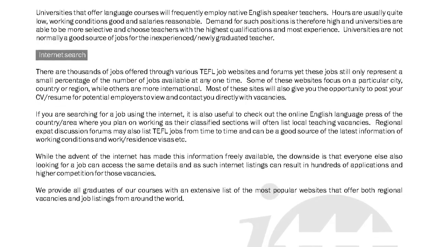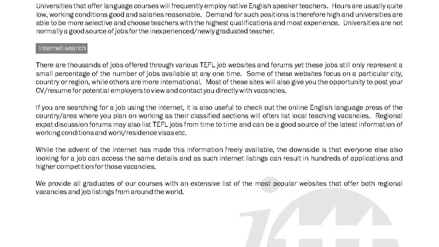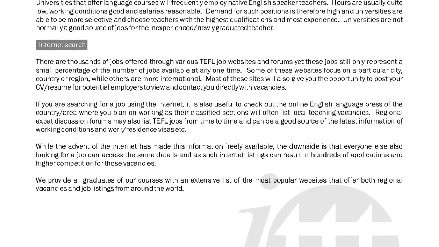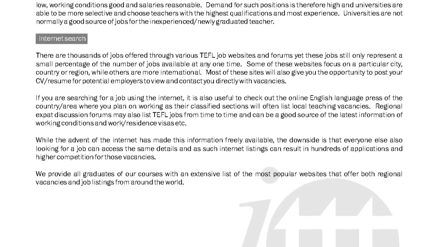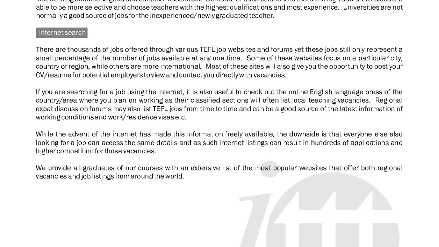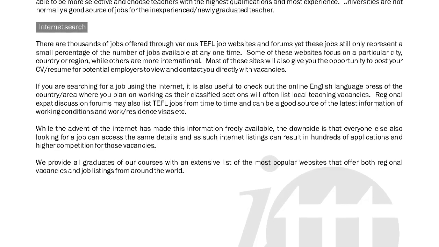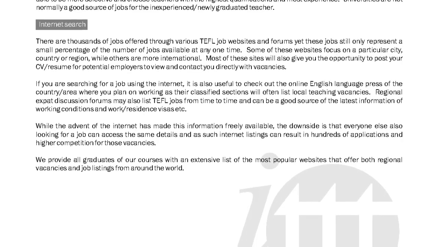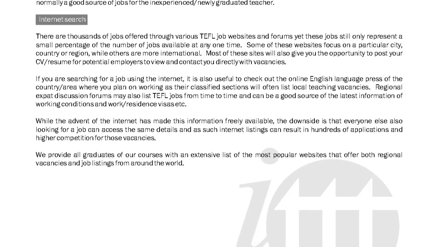If you are searching for a job using the internet, it is also useful to check out the online English language press of the country or area where you plan on working, as their classified sections will often list local teaching vacancies. Regional expat discussion forums may also list TEFL jobs from time to time and can be a good source of the latest information on working conditions and work and residence visas, etc.